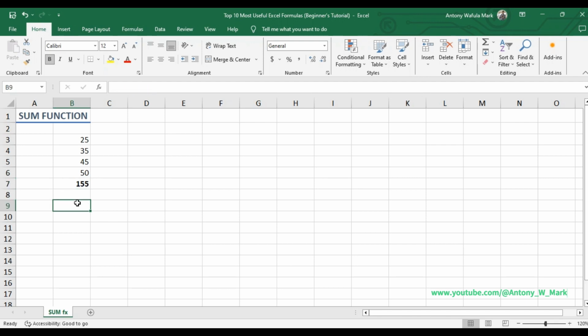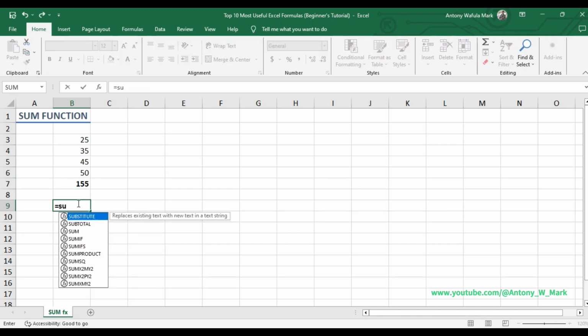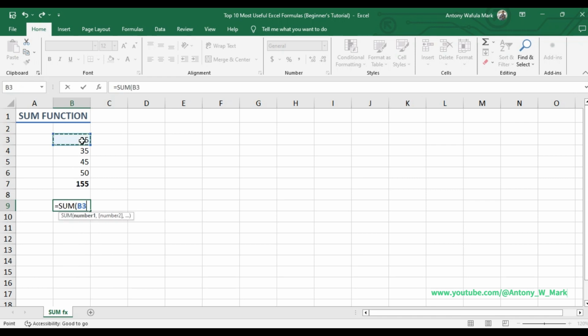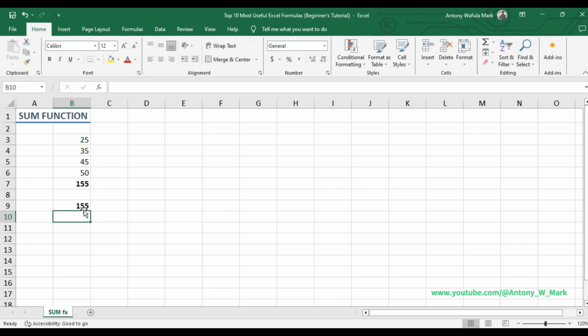A different way is type in sum, select the sum function, then manually type in the cell references like cell B3, comma, cell B4, comma, cell B5, comma, cell B6, then close the parenthesis, then you hit enter. This one also is the sum of this range of values.